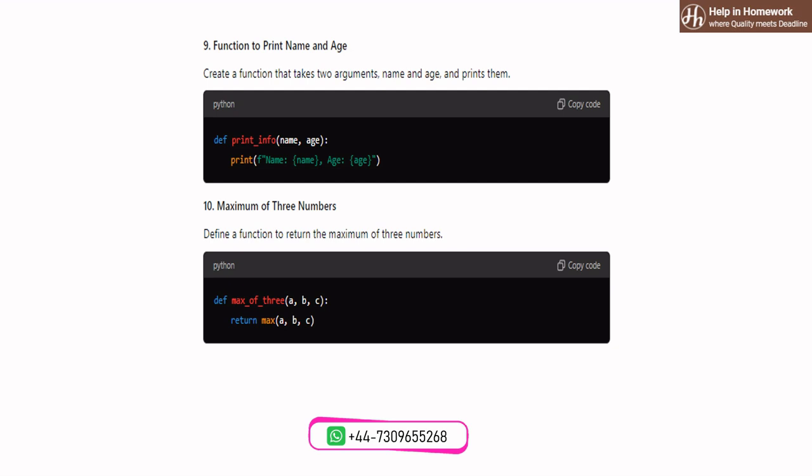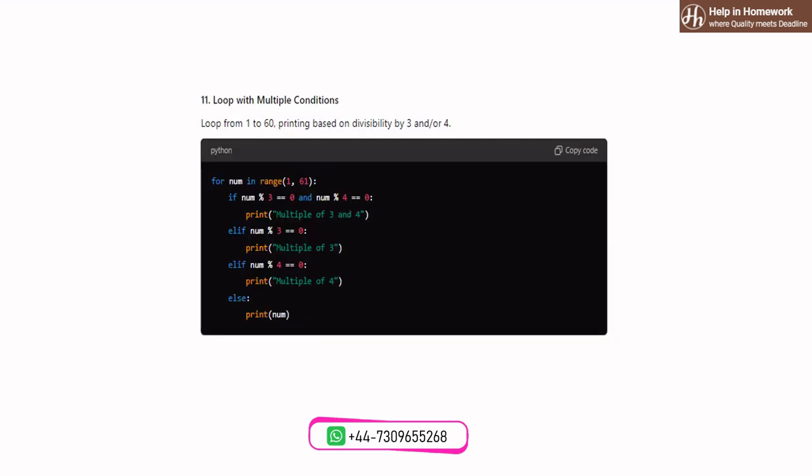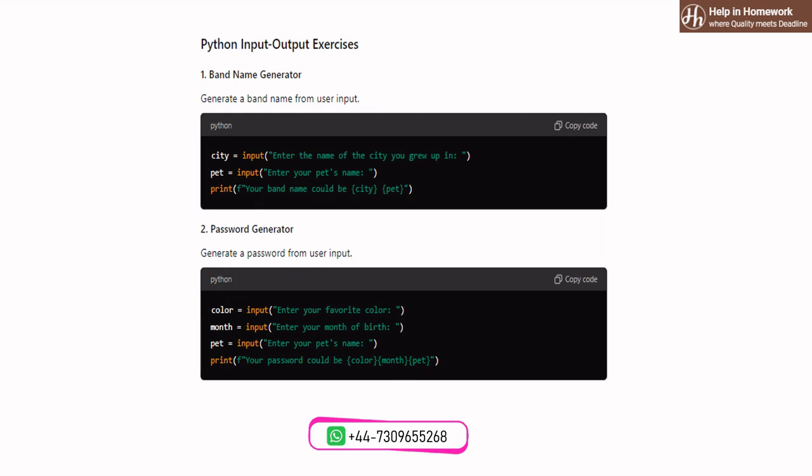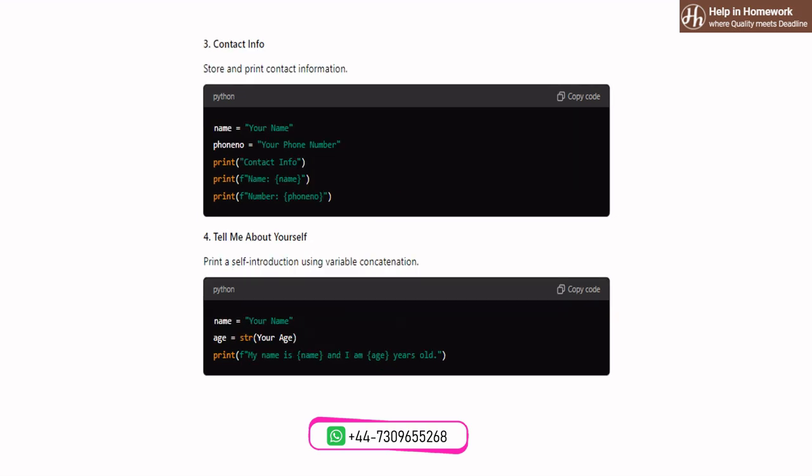Additionally, we created simple input-output exercises, including a band name generator, a password generator, contact info printing, and a self-introduction script. These tasks cover basic to intermediate Python concepts, focusing on loops, conditionals, functions, and user input.